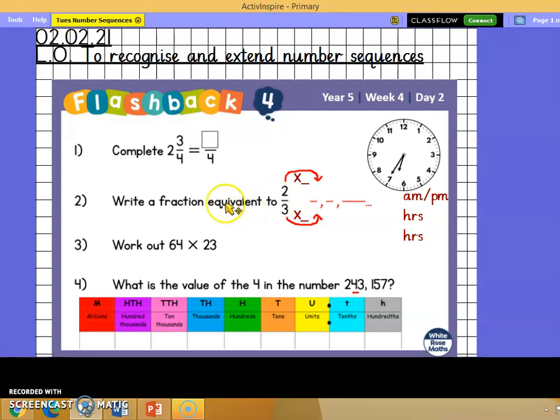To help you to find fraction equivalents, I've reminded you that whatever you multiply the top and the bottom by must be the same. On the last one, to find out the value of the 4, I put a place value grid to help you think about the value. Pause, come back to me when you've done.